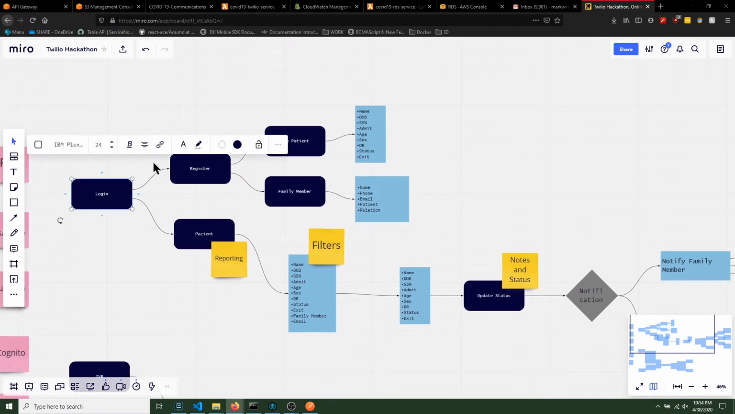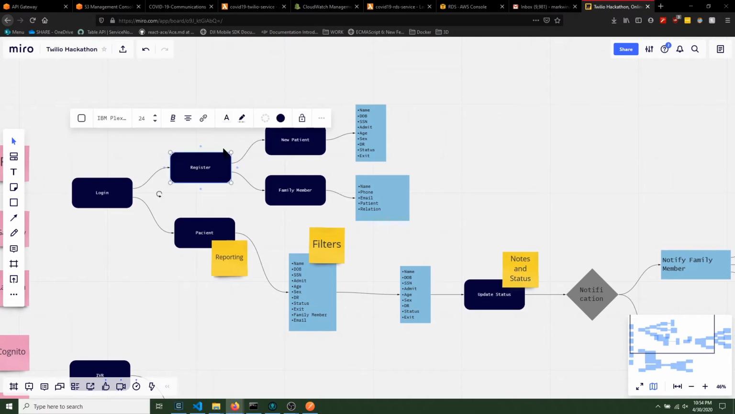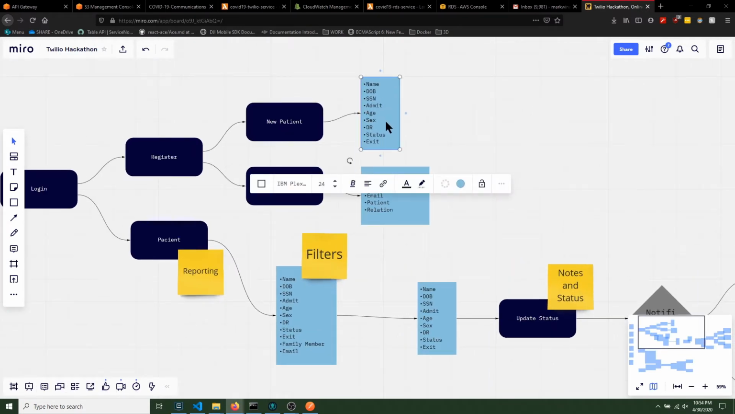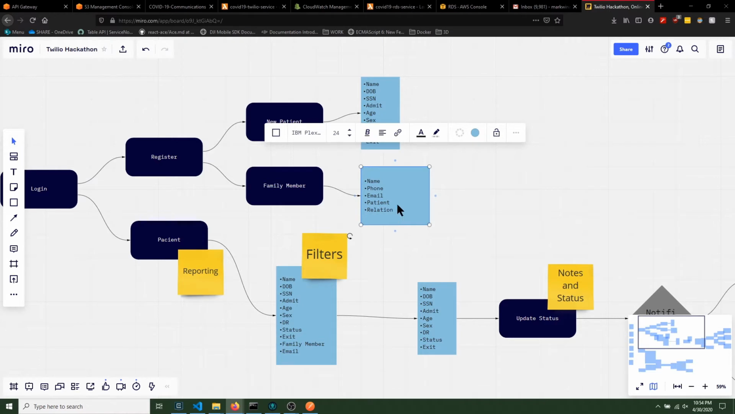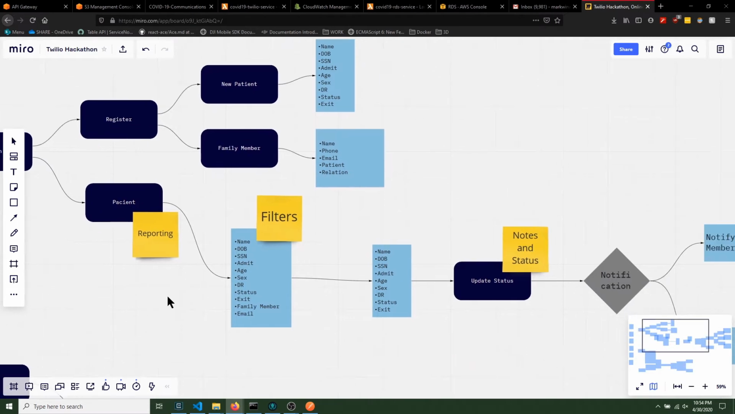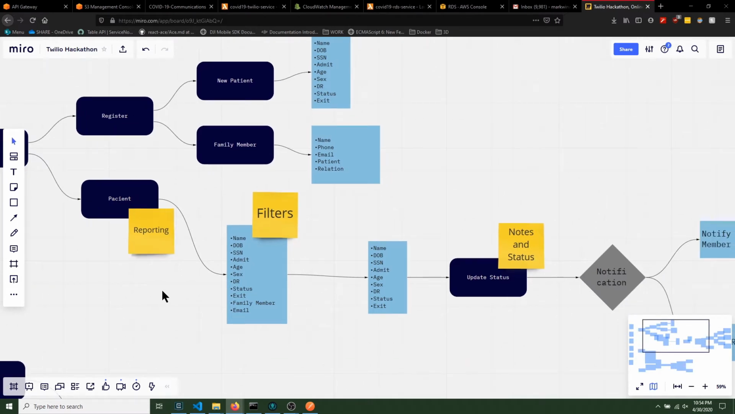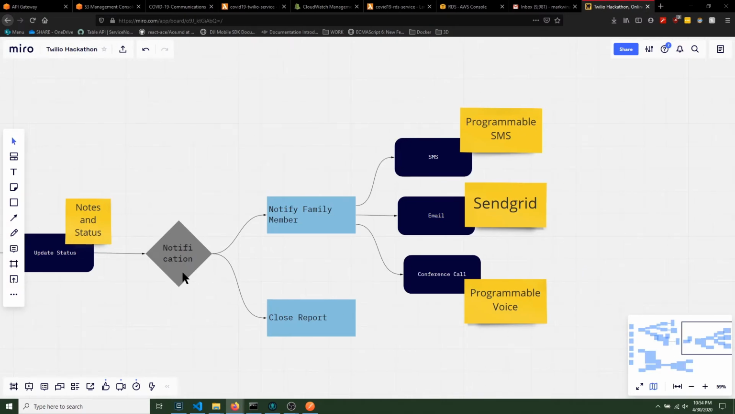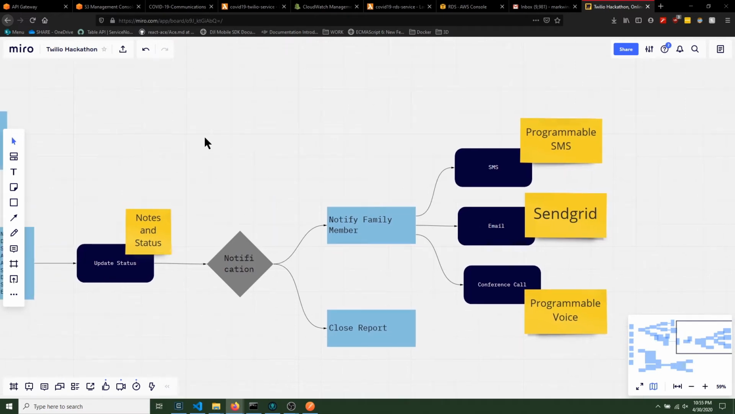We have a login page with two different options, one for registering a new patient or a new family member. Here in pale blue, I have the fields that I wanted to capture. Then we have the second option for reporting, so for getting reports on the patients that are already registered with different filters. Then there is the option to add new notes or change the patient status, and then the option to send a notification to the family members that were registered for that patient.